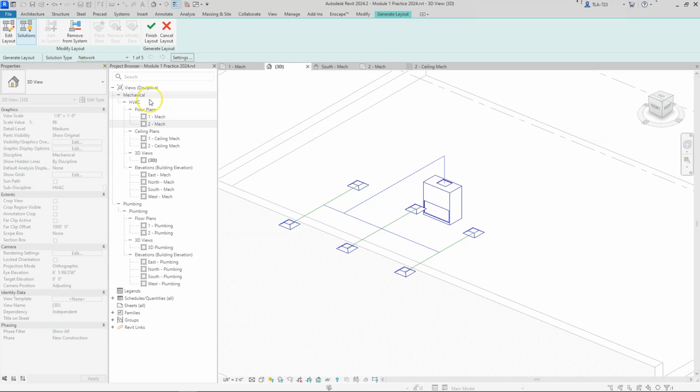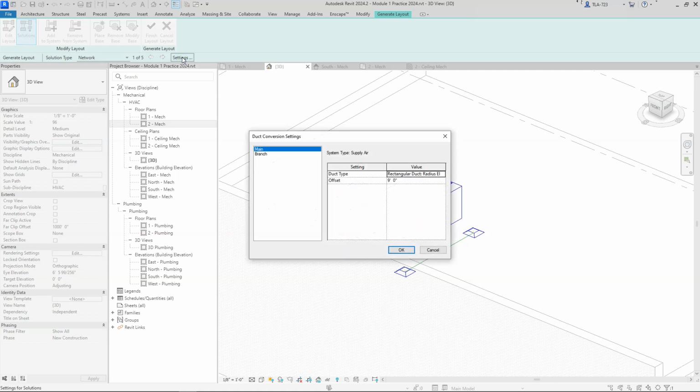At this point, you have to be in this design phase right here for this to show up, but you'll get this little settings button right here, and we're going to click on that, and we're going to talk about the height of this duct system, both for the main and the branch ducts. Okay, so the main duct is showing at 9 feet. Let's go ahead and bump that up to 11.